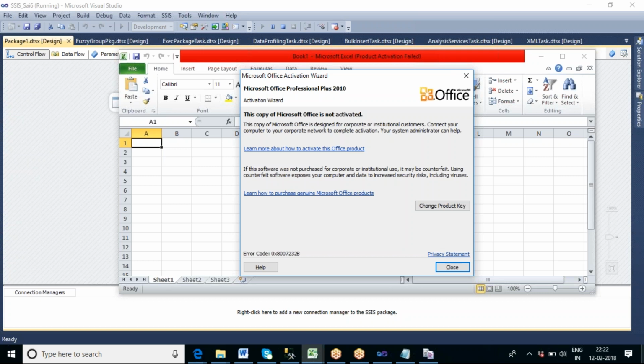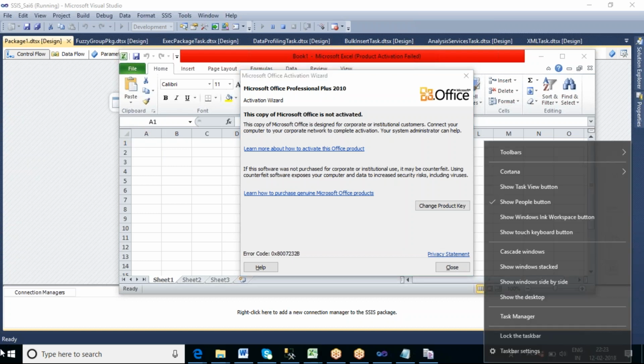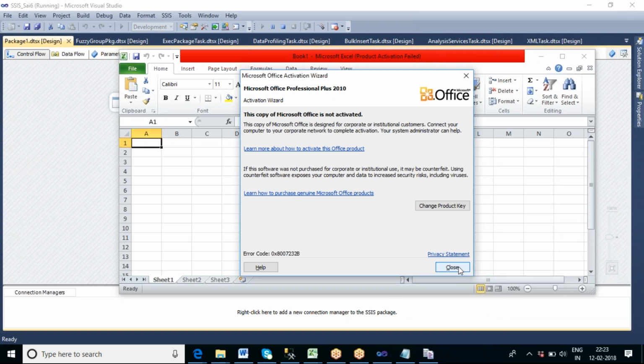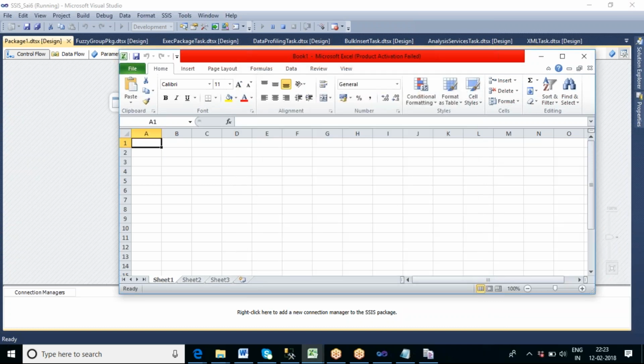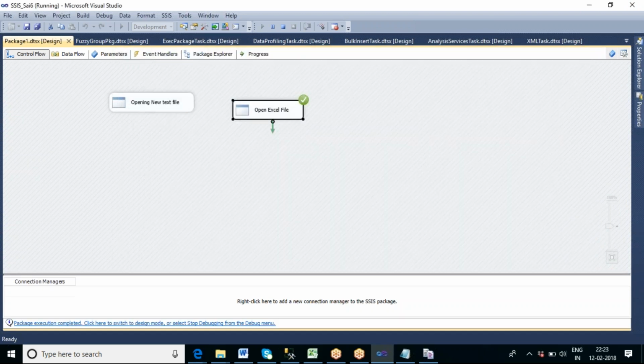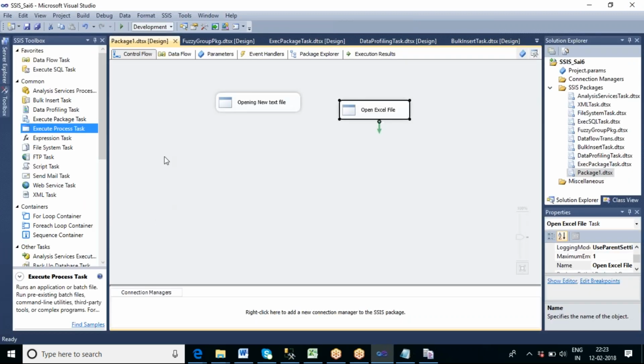Suppose you want to open an already existing file, then we have to give the path of the existing file. Here this is opening a new Excel file, so you can go and see, it is opening a new Excel file. Suppose I want to open an already existing file, then I have to give this.